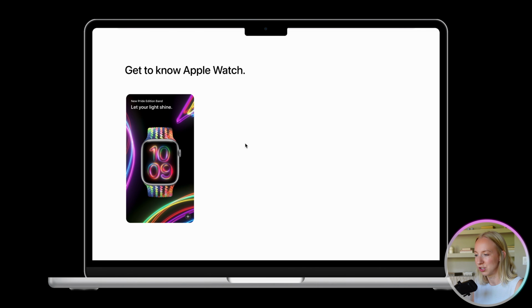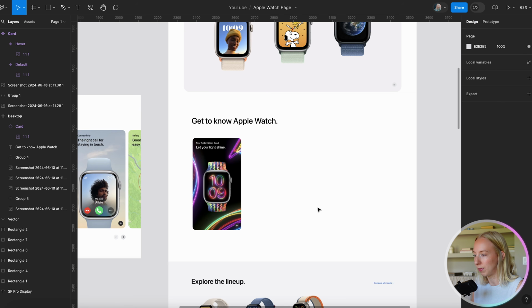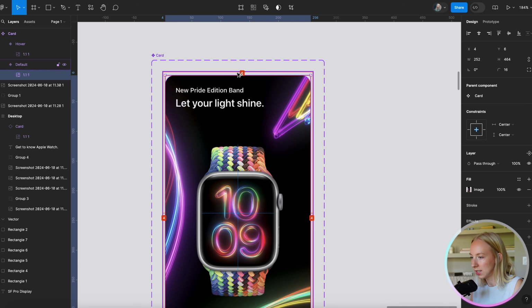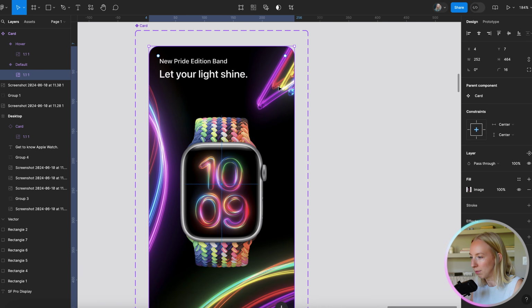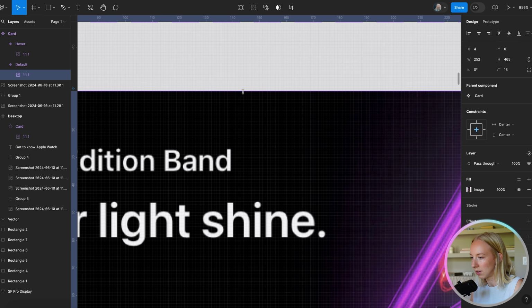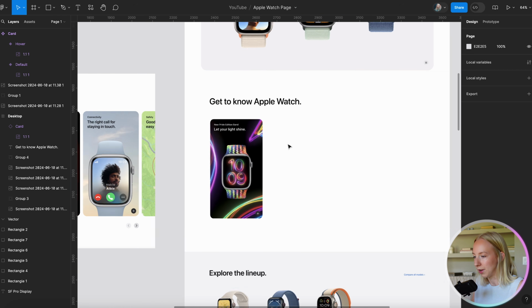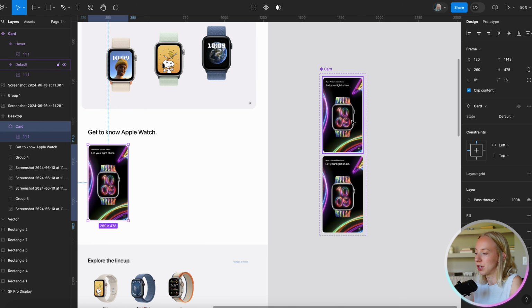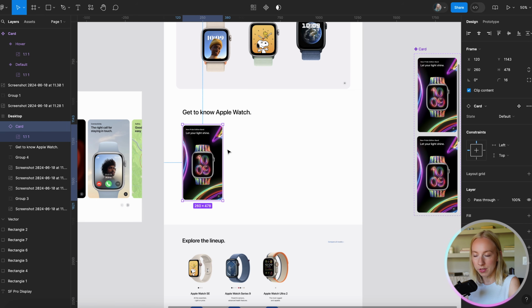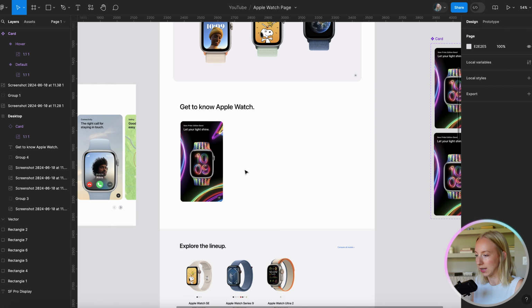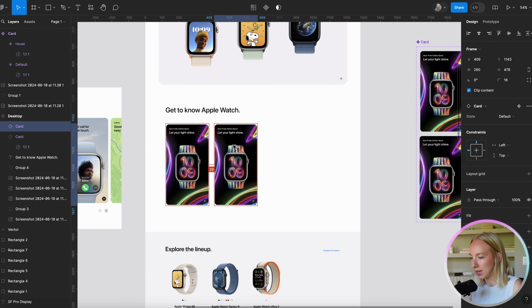Maybe it could be a little bit more subtle. So we can go in here and make this just the teeniest bit bigger. So let's see, 7. Yeah, okay. That should be good. And because we made that change on the component level, and this is an instance of that component, that change is going to reflect, so we only need to make it once. So that's nice. Then what I'm going to do is duplicate this.